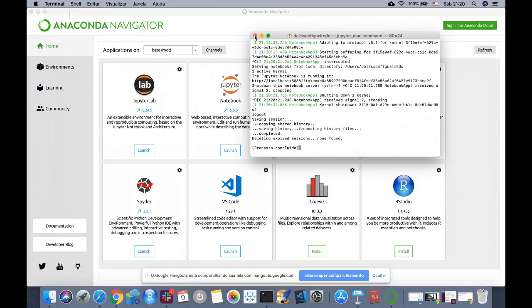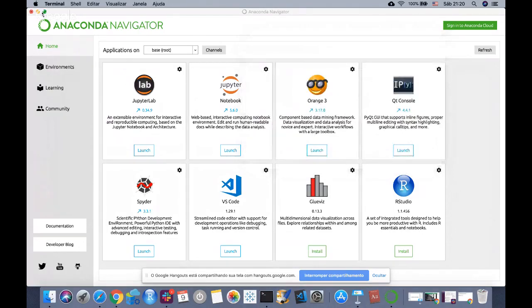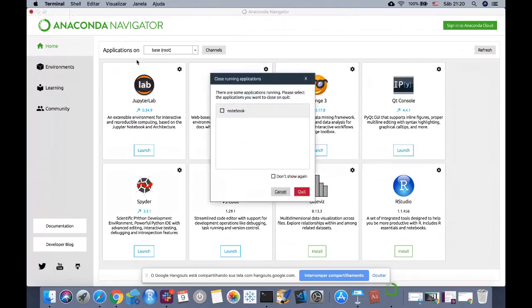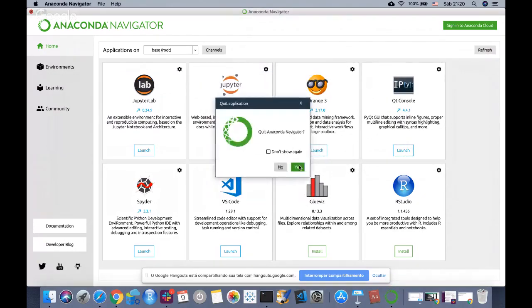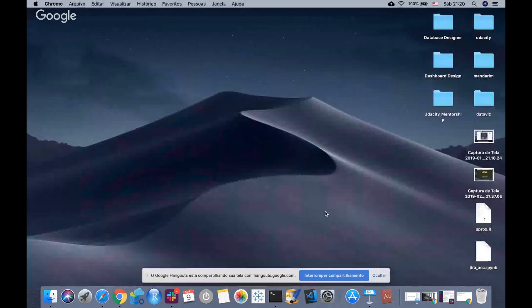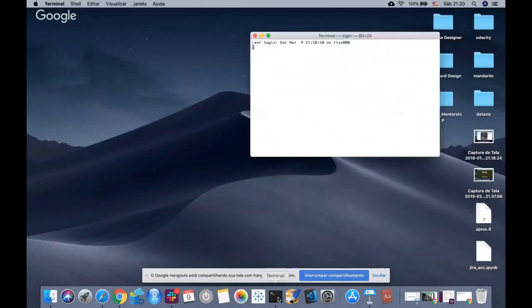But I'm going to show you guys how I usually open it. I don't usually go to the Navigator. I usually open a terminal window. As you can see, just a terminal on my computer. I just type in jupyter notebook.